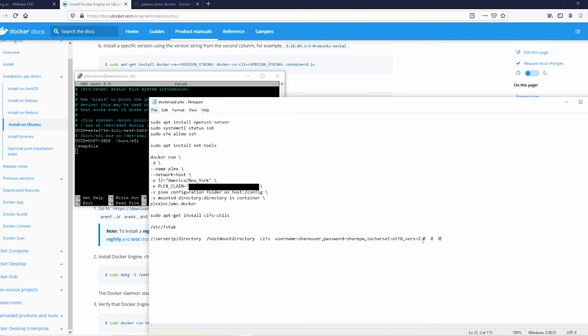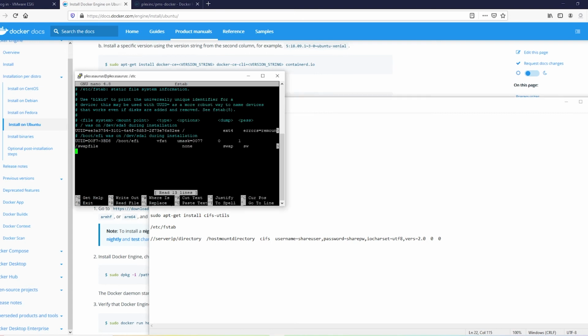You might have to change this to a 1.0. And if that doesn't work, there is another option, but you probably won't need it. If you do, just go ahead and Google it on Reddit, just like the rest of us. But anyway, you got your server IP, your directory. You got the directory we created earlier. File system, username for the share, password for the share, and everything else.